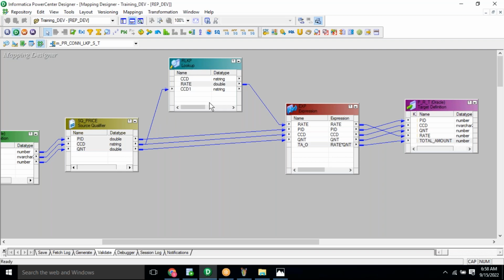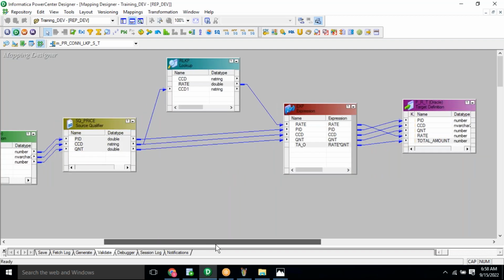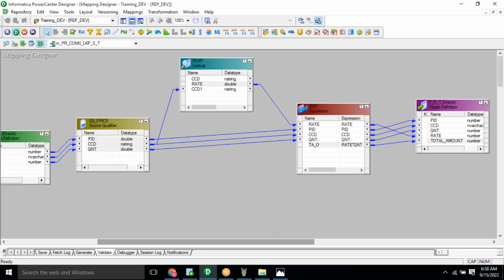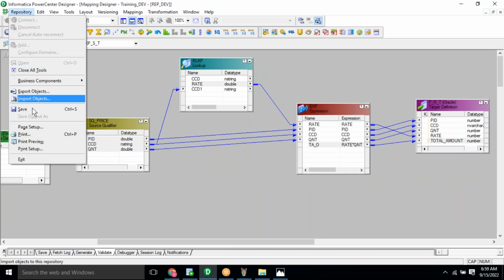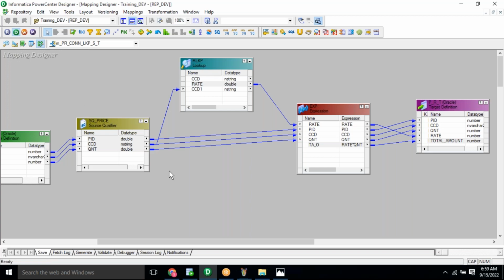Which type of lookup is this? Connected lookup, because it is connected from source qualifier and it is connected to the expression transformation. Got it? So this is how we have to create a mapping to join the tables by using the lookup transformation, and this lookup is a connected lookup transformation, and then save. Okay, done. With this we have finished the mapping. Next, for this mapping we will create a session and workflow, and then we'll execute and see.